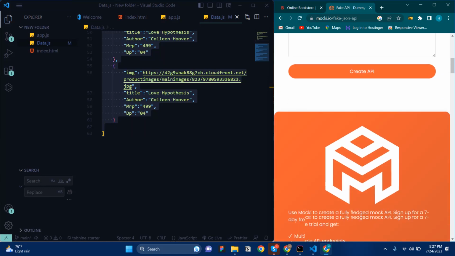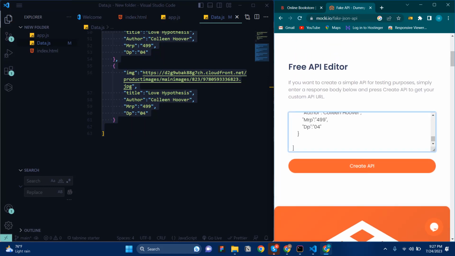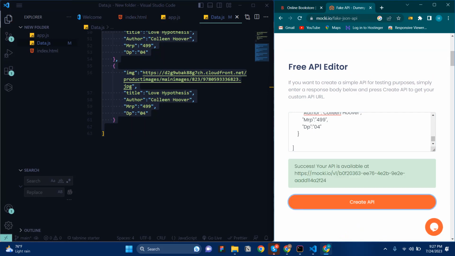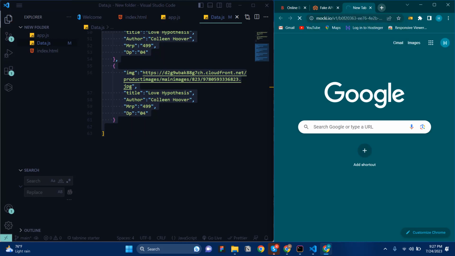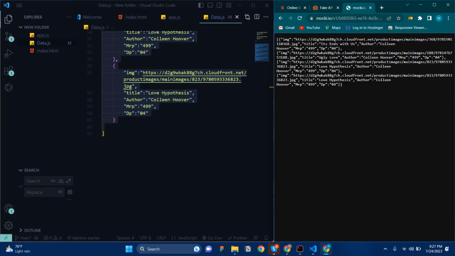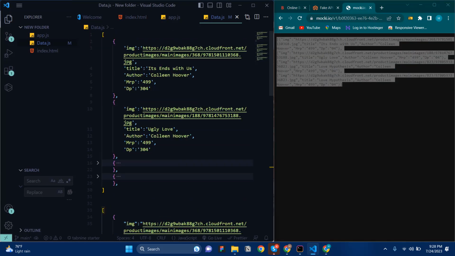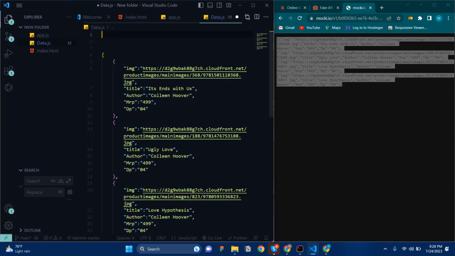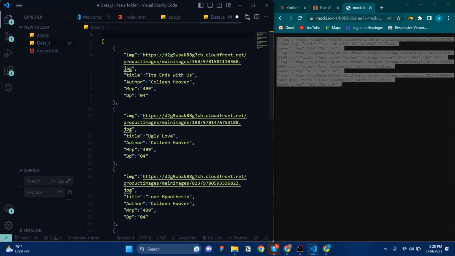Let us go here, add to this, create an API. We are getting a link. Just copy this link, go here, and then paste it here. Now you can see our responses are successfully received. So this is our fake API. Well done. That's it. Now I don't want this one. Remove this. If you want to add something extra in future, you can add it.